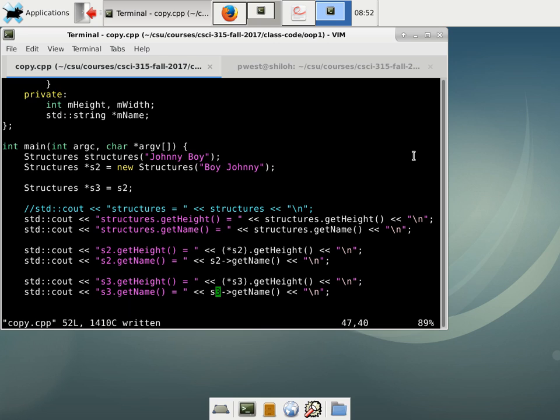I've created an alias is what it's called. So I didn't allocate a new structures object. I just copied it over. This is a shallow copy because I'm being shallow. I'm just copying a pointer over to it. I'm not copying the entire contents of structures into it.